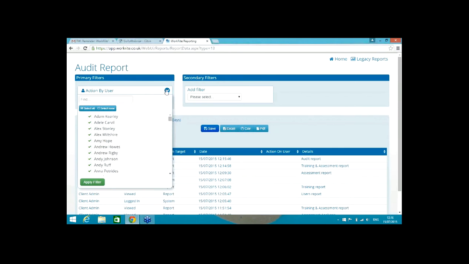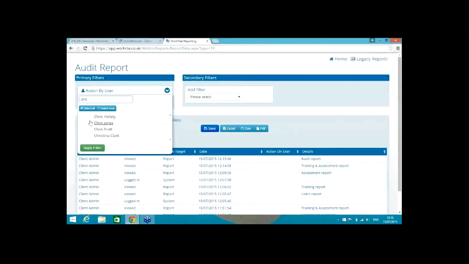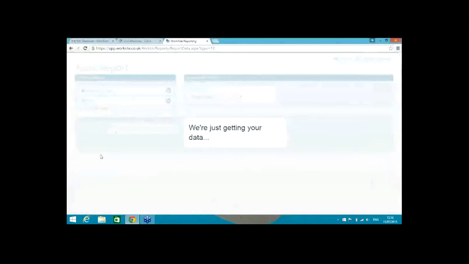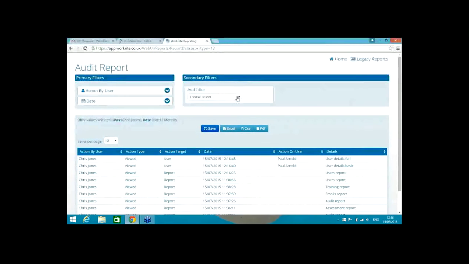So if I pick Chris Jones as an example, again, just deselect everybody, and let's type in here Chris. I can find Chris, I can apply the filter, I can pick a date range. I want to find out all the activity on the system in the last, let's say 12 months. Apply the filter. Okay, and then I want to add an extra filter here. I want to find out the action on the user.